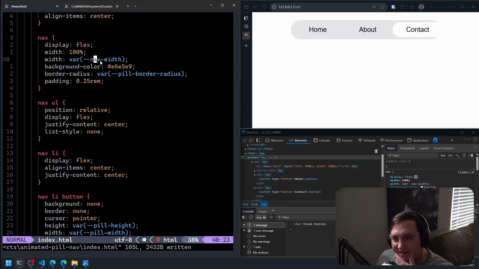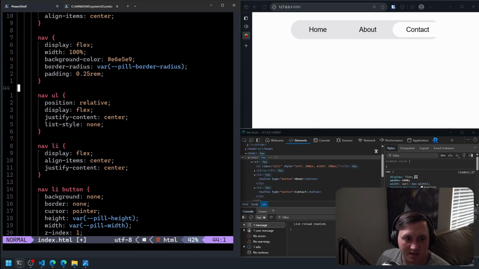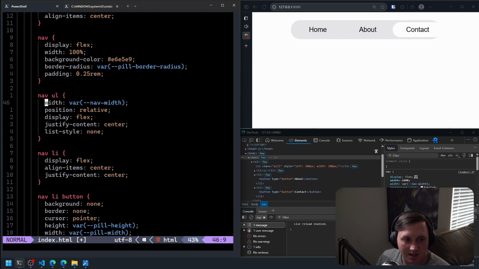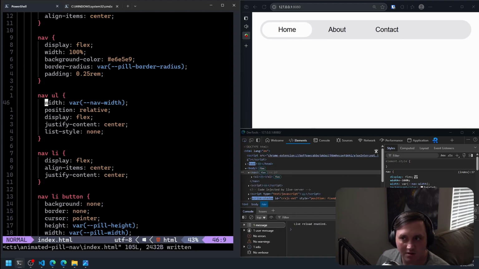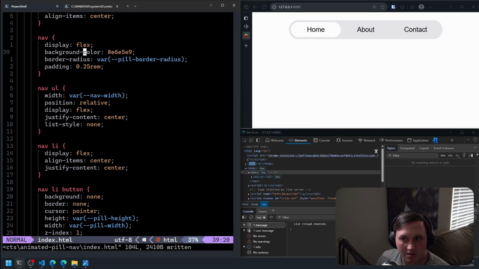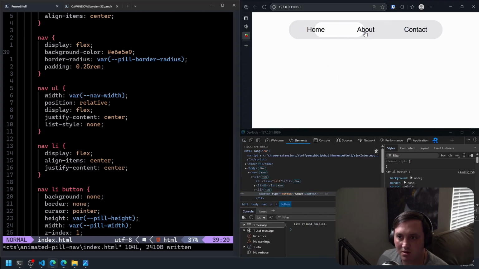Oh, because the nav is fixed. Yeah, the nav is a fixed width. So do we want the fixed width to be on the UL? And then, there we go. We just had the width applied at the wrong spot. All right, look at us.